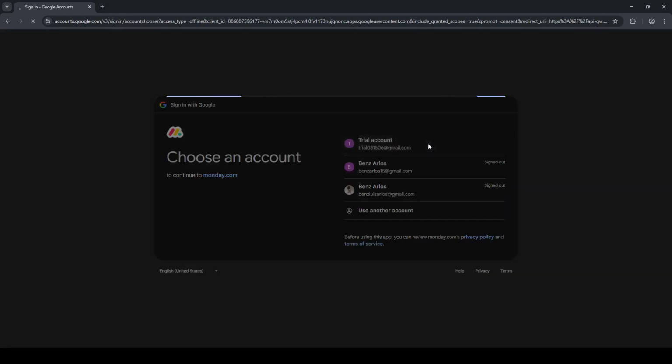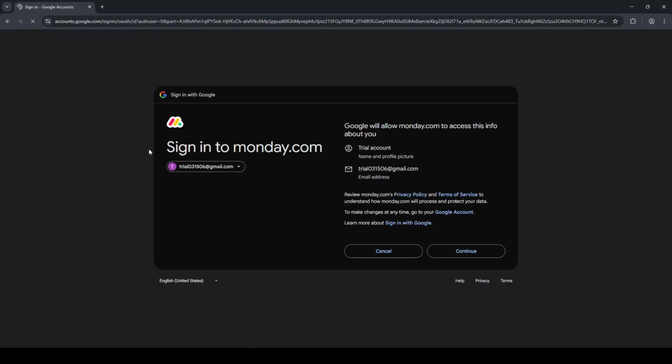If search results don't show the app, double-check filters, your region, or your account permissions, and always review the app's description for pricing, support, and updates before installing.